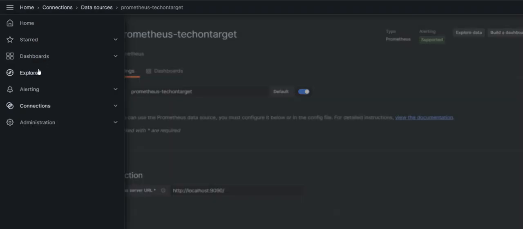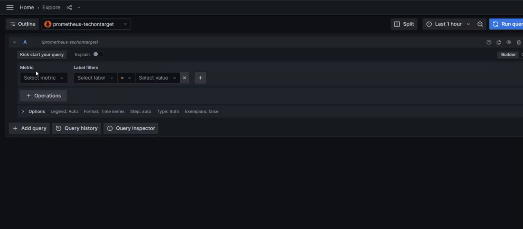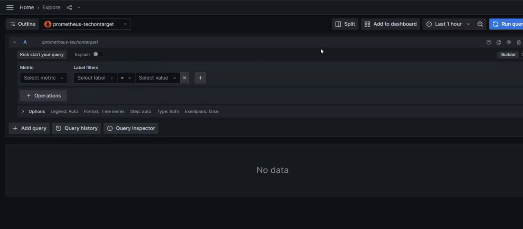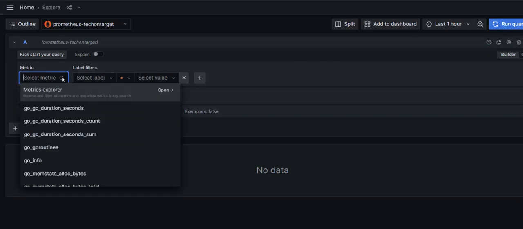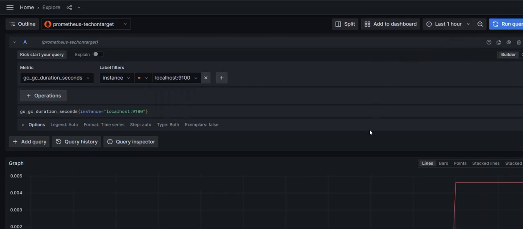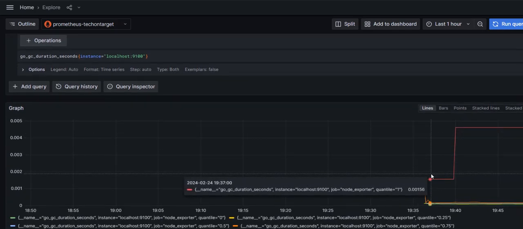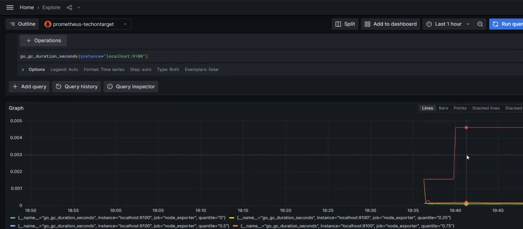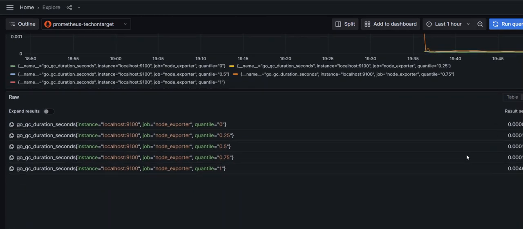We can check in the Explorer. Will it give any data? No. We have to make a query, label instance localhost 9100. Okay, here is some raw information and the metrics which we are getting.